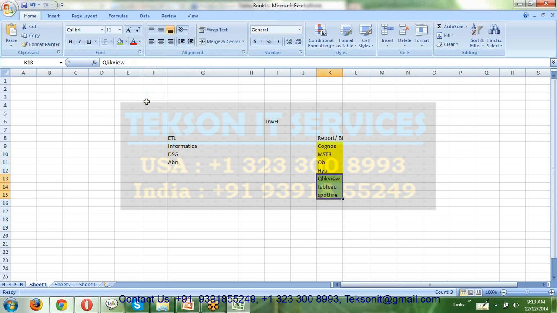Any queries, Nandini? Actually, Tableau is a bit expensive, right? Compared to the others, yes. Cognos and Hyperion are the expensive tools in terms of license and everything. Compared to QlikView, Tableau is a little bit more expensive. But compared to Tableau, Cognos and Hyperion are very expensive reporting tools.